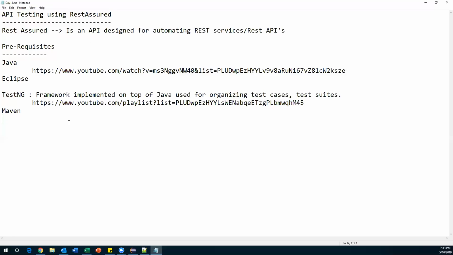Now, what I can do today is create a new Maven project. I'll show you how to create a Maven project. The first step is creating a Maven project in Eclipse.